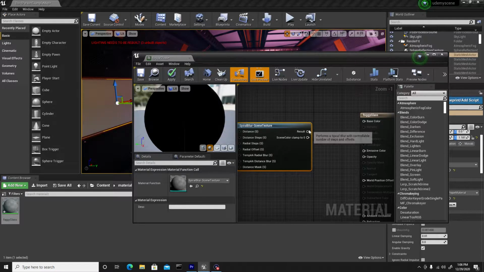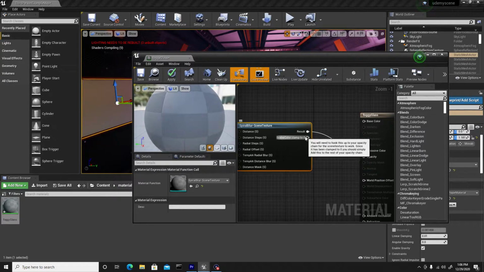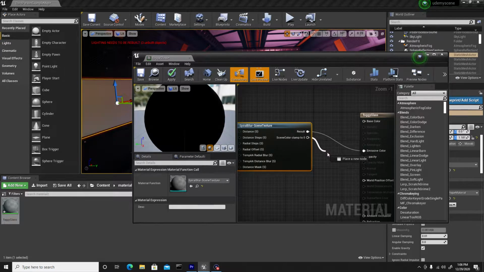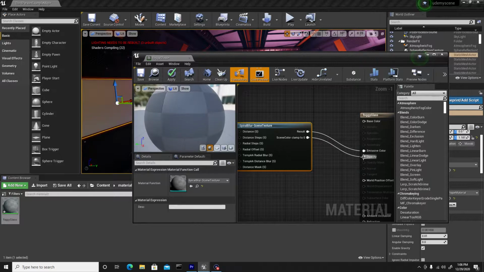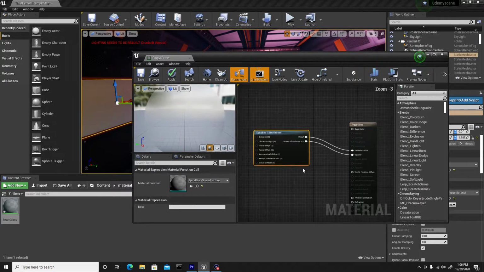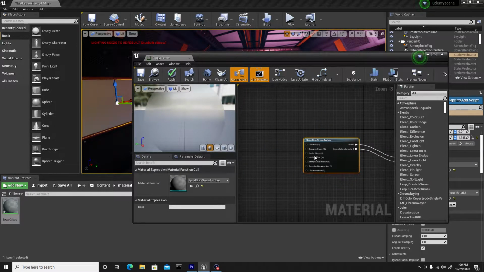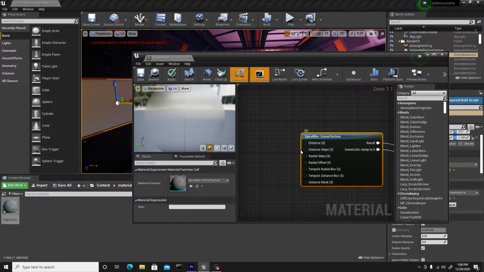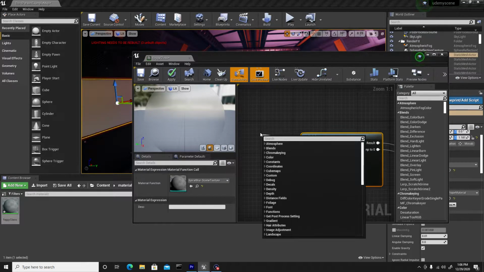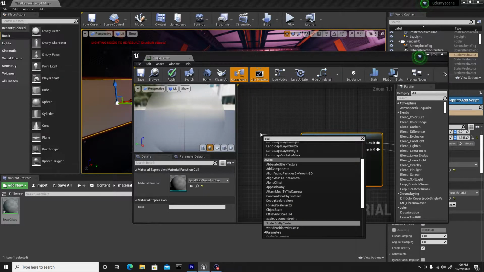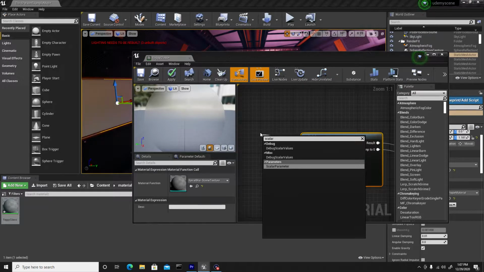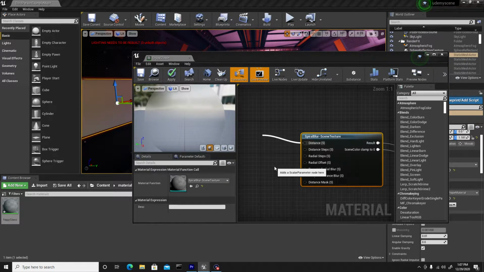The result node here will go into the emissive color, and then the scene color clamp will drag into the opacity, right? Then if we middle mouse scroll out, we can go to where it says distance. If we drag this node out to the left, we can then type in scalar parameter, S-C-A-L-A-R, and you'll see it here.